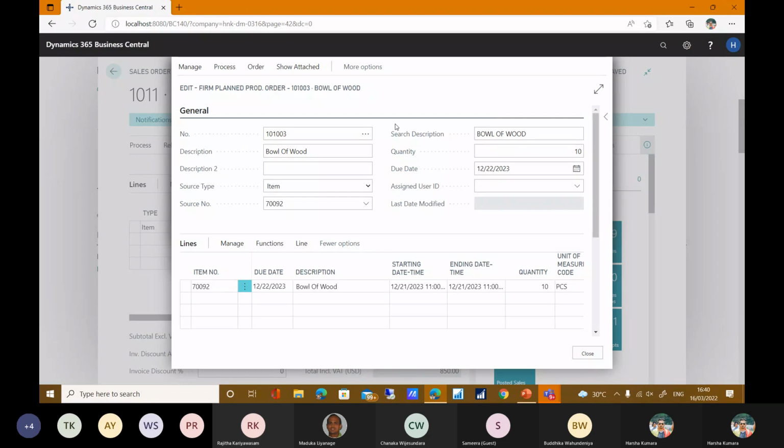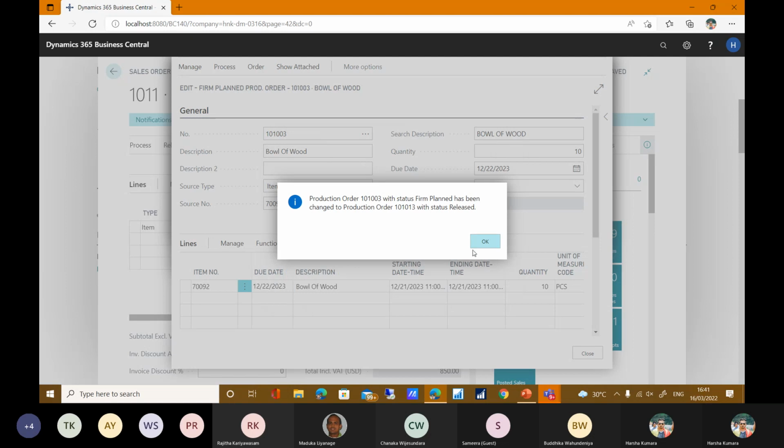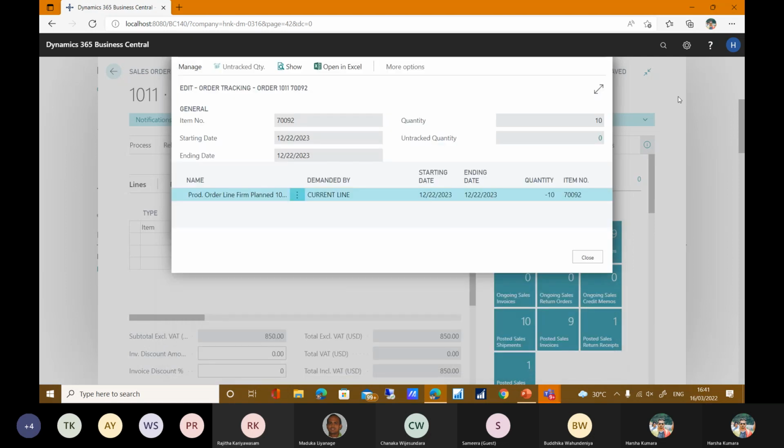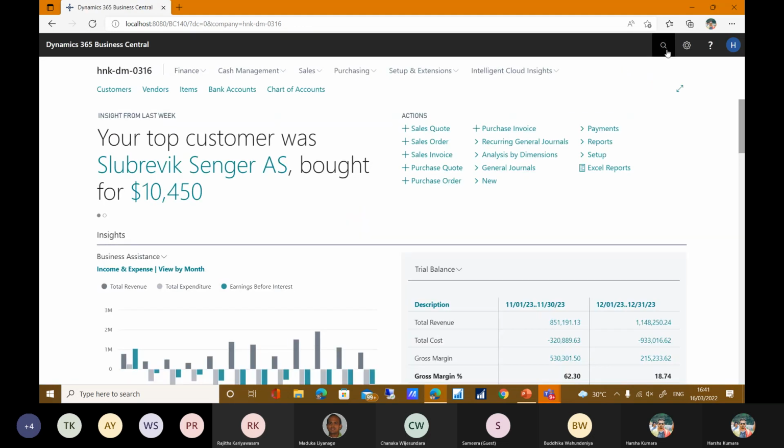Once you go to the firm planned production order, let's say this production order has been confirmed by the production team. Then we can go to Change Status, and the system suggests releasing the production order from the firm planned production order. Then I will click Yes. Now we can see the production order has been released to the production team. Then I will go to the Released Production Order.